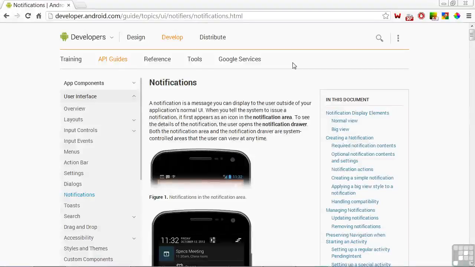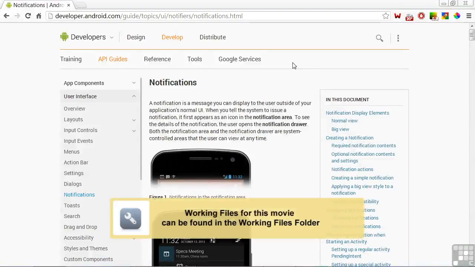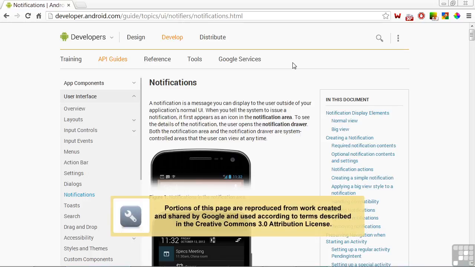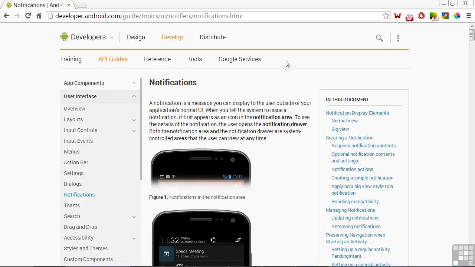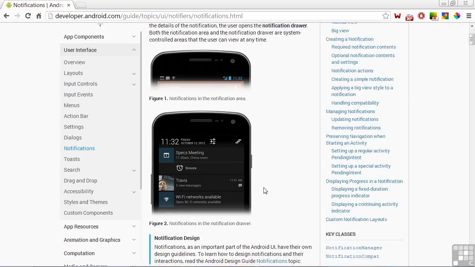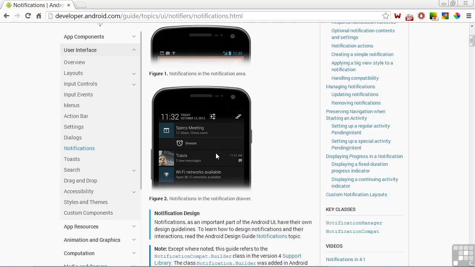In this lesson, you'll learn how to develop notifications for your Android apps. A notification is a message you can display to the user outside of your application's normal UI. And when you tell the system to use a notification, it first appears as an icon in the notification area. To see the details of the notification, the user opens the notification drawer. Both the notification area and the notification drawer are system-controlled areas that the user can view anytime they want.